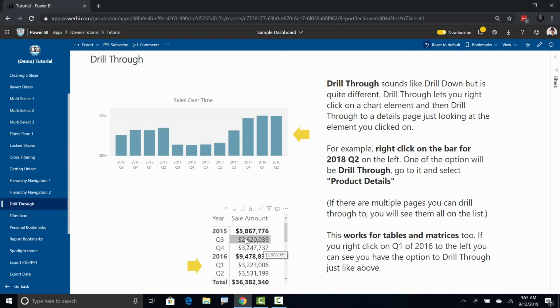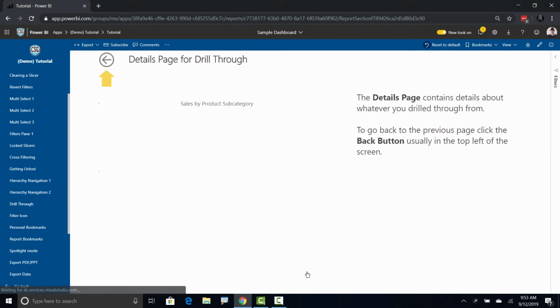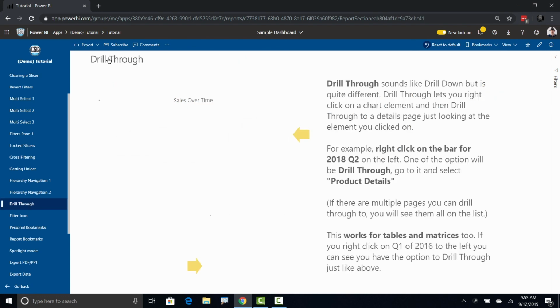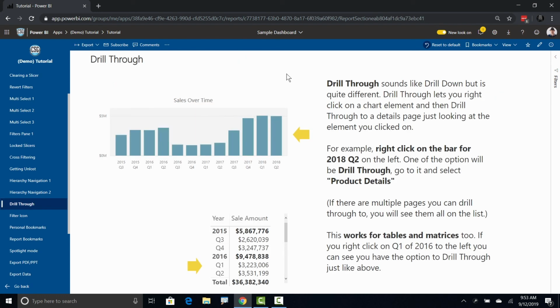So I'm going to right-click on Q3 of 2015 here, and just like before, it says drill through right here. I could head to product details, and it behaves exactly the same way. If I head back, we're back here on the main page. The last thing I'll point out is right now we've only got one drill through page, but if an author had set up several drill through pages, if I were to right-click over here and go down to drill through, I would see all several pages listed here, so I could go to different kinds of details pages.